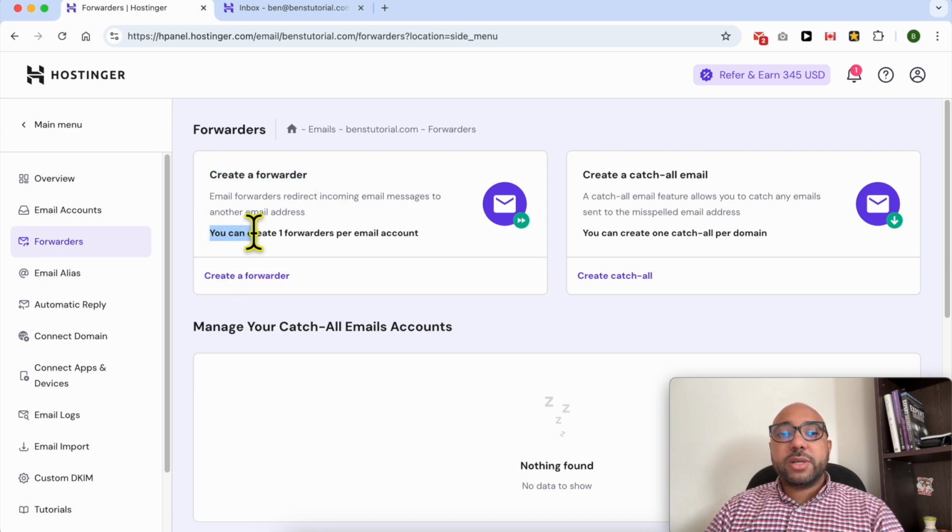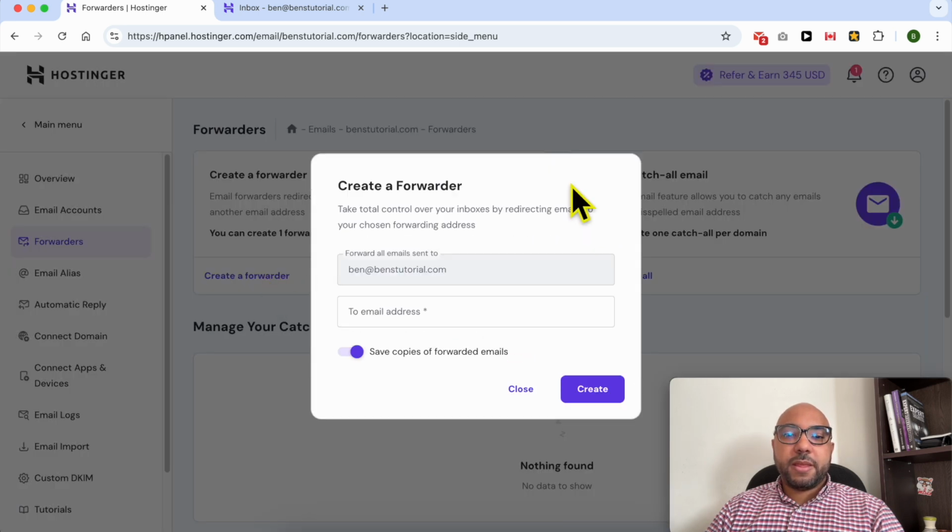Just to be aware, you can create one forwarder per email account. And your email forwarders will redirect incoming email messages to another email address. A new window pops up. Now you will start forwarding all emails sent to this email address to another one.